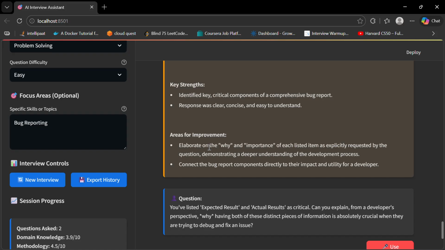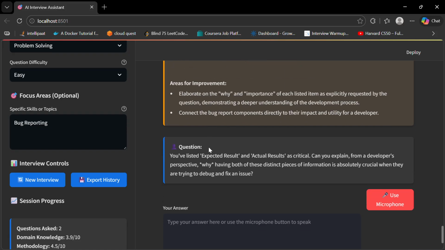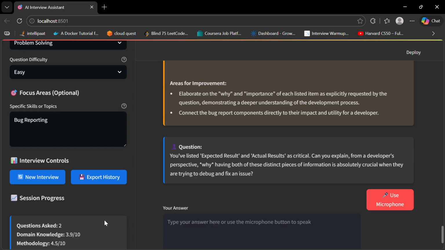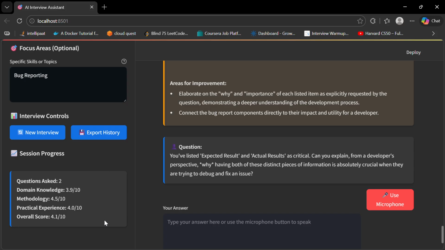And now you can see, just like a human being, it would ask the next question. There is also a session progress report. It would include the questions asked, domain knowledge, methodology, practical experience, and overall score. So you can continue and this would keep building on. That's it for the demo.